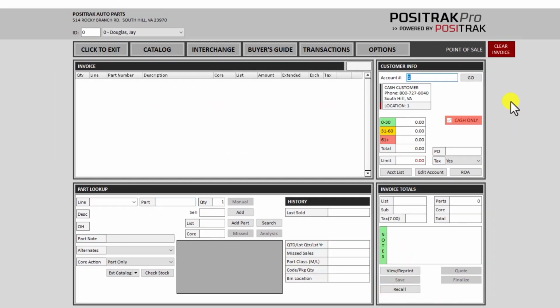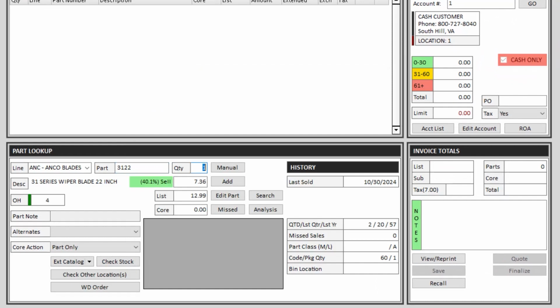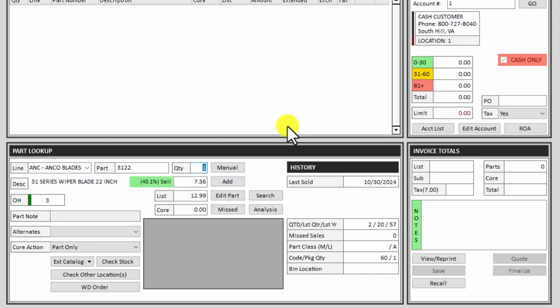You can do the same thing with parts. So let's say I go back to the shelf. It says I have 4, but I actually have 3. I can hit edit part right here, make that correction, and save. And by the way, it does record that change. It records date and time, the quantity of the change, and who did it, so you can review that.